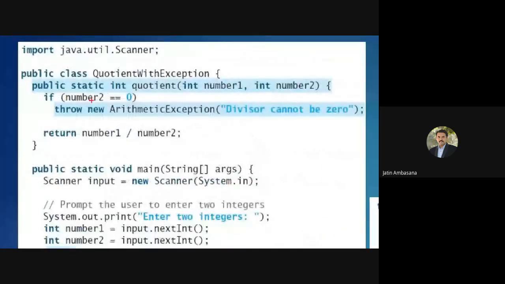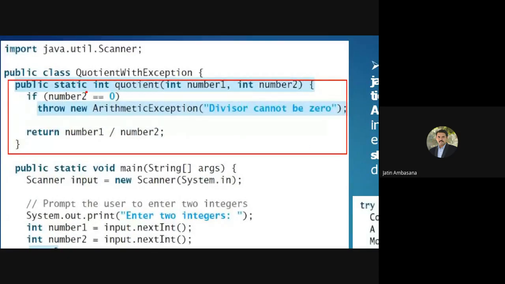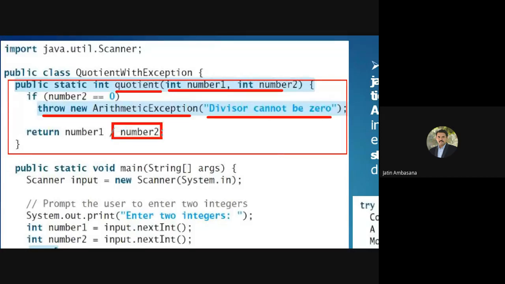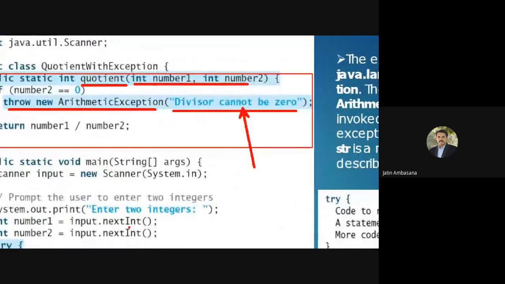Now see, this quotient part has been put into a static method, which returns an integer value. The name is quotient, it takes two numbers, and checks if number 2 is equal to 0. See, there is no issue in dividing a 0 by any number. So if number 1 is 0, there is no issue. But if number 2 is 0, then what do we need to do? We specifically throw a new exception. See, this is how we throw: throw new ArithmeticException, divisor cannot be 0. So number 2 cannot be 0, that's what we say. We give the message divisor cannot be 0.